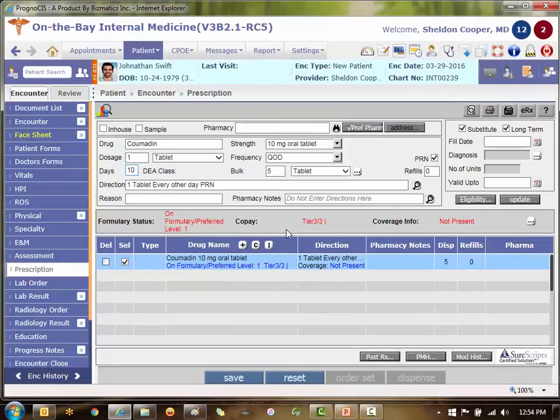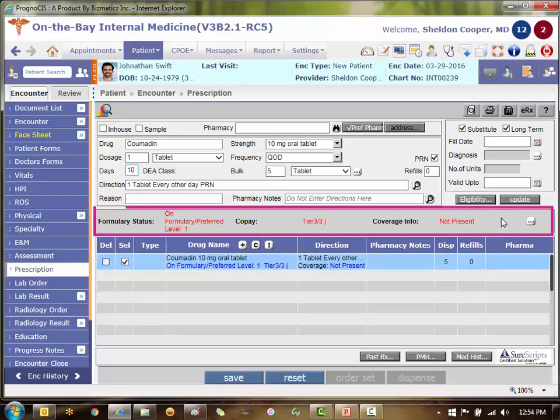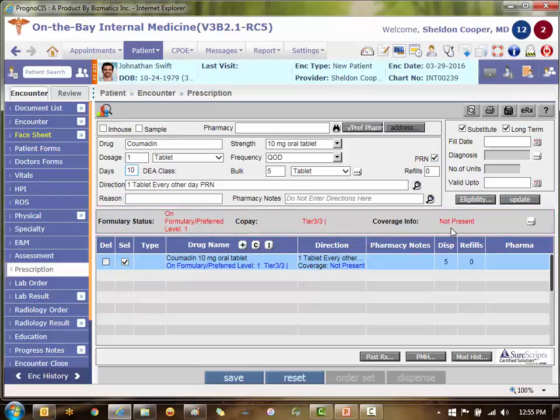Now in our next example, I'm using the same drug, Coumadin. Notice this time in our patient Jonathan Swift, since he has different coverage, my eligibility has already been fetched, but our formulary is different. This time it says that the Coumadin is on formulary preferred level 1, and it shows the copay as being the tier 1, 2, 3 structure, which is fairly common in a lot of pharmacy policies, but yet coverage info is still not present.